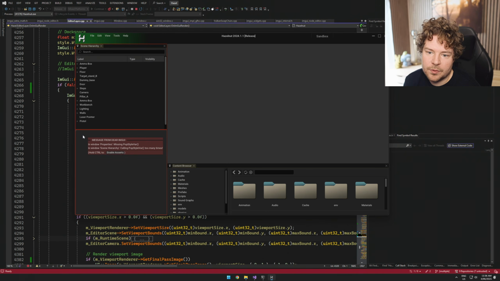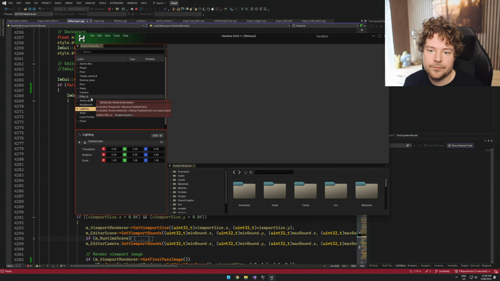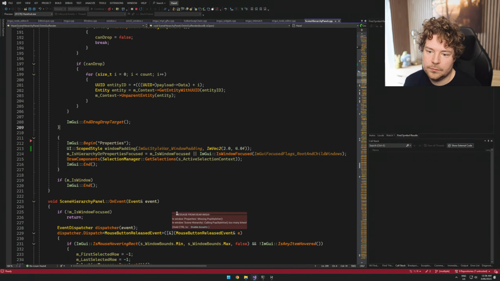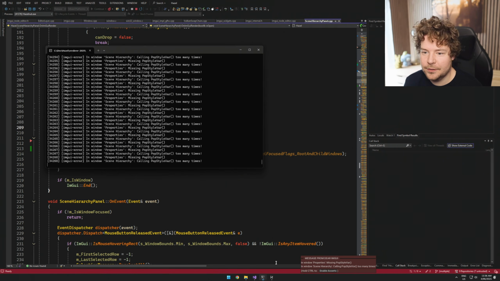So there's a missing pop style var in properties. And in scene hierarchy, we're calling pop style var too many times. So it's as if it's moved from properties to scene hierarchy. That doesn't help. Wow, it's not leaving me alone.